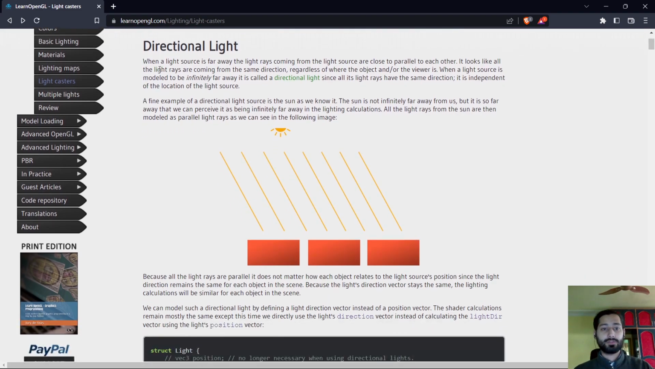Okay, directional light. When a light source is far away, the light rays coming from the light source are close to parallel to each other. It looks like all the light rays are coming from the same direction, regardless of where the object and/or the viewer is. When a light source is modeled to be infinitely far away, it is called a directional light. Since all its light rays have the same direction, it is independent of the location of the light source. A fine example of directional light is the sun as we know it. The sun is not infinitely far away from us, but it is so far away that we can perceive it as being infinitely far away in the lighting calculations.